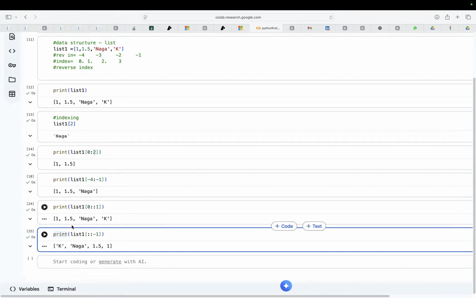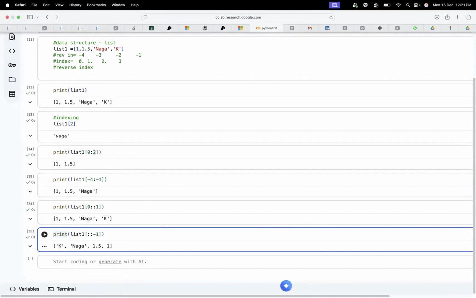So this is about list indexing. The rest of the details, appending to a list, inserting into a list, other list operations and the other data structures, we'll see in the next session.